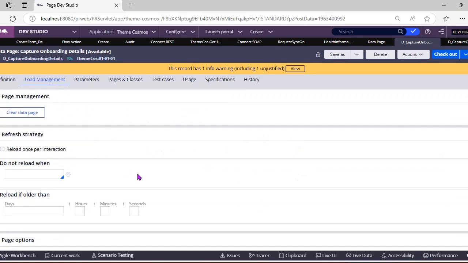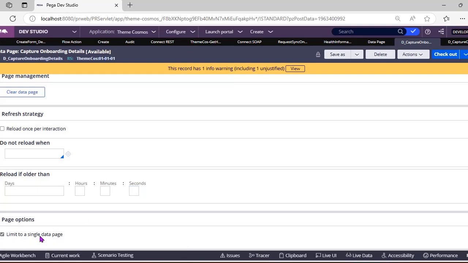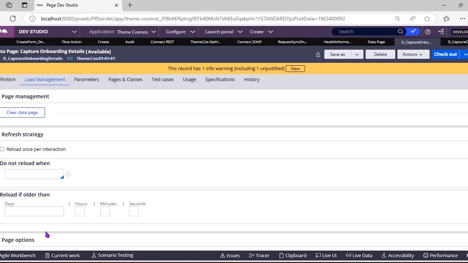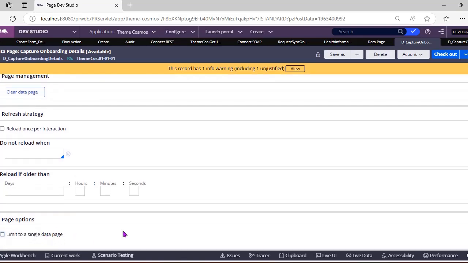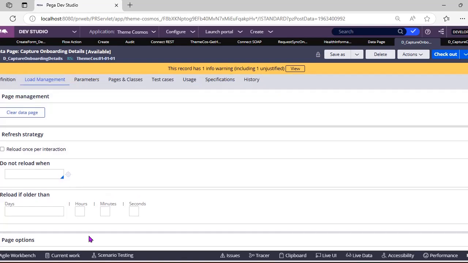But in load data page also, if you come down, limit to a single data page. Suppose you are having a case, and this particular single data page is used 10 times. If you did not select this option on your clipboard, those data pages will be piled up with different pool IDs. So instead of that, if you give this, every time only one single data page will be there, and our clipboard carries only one single data page, and case consistency will be there across the application.